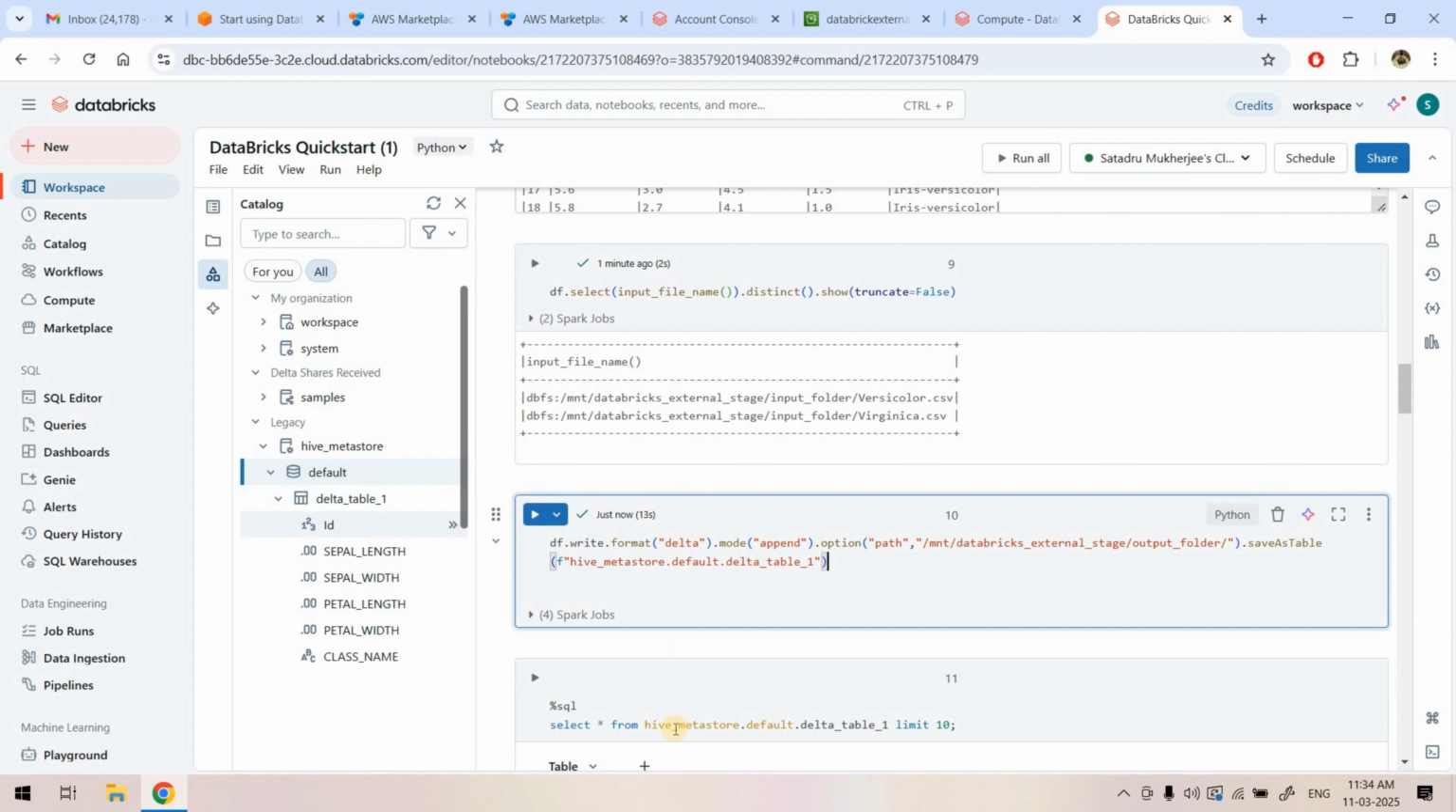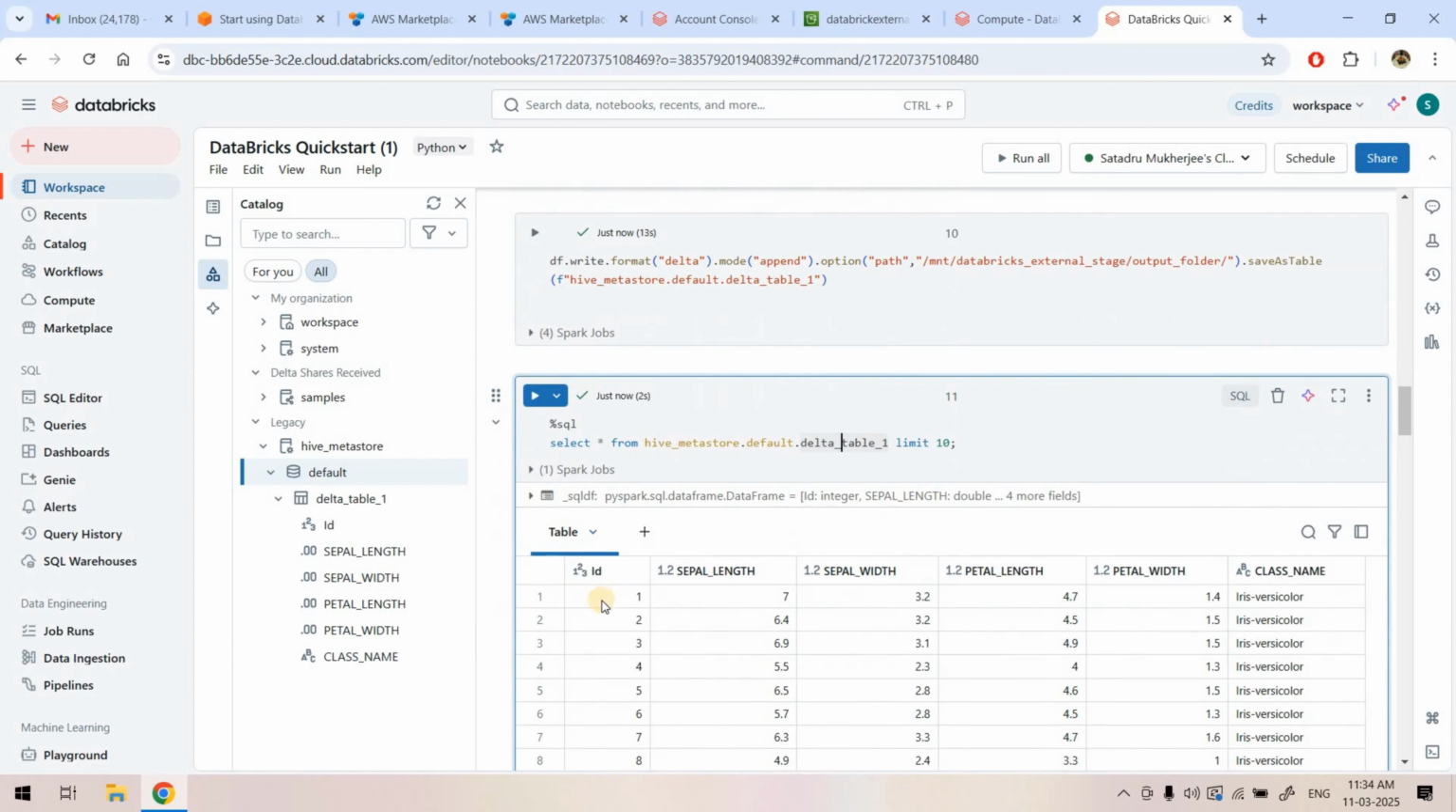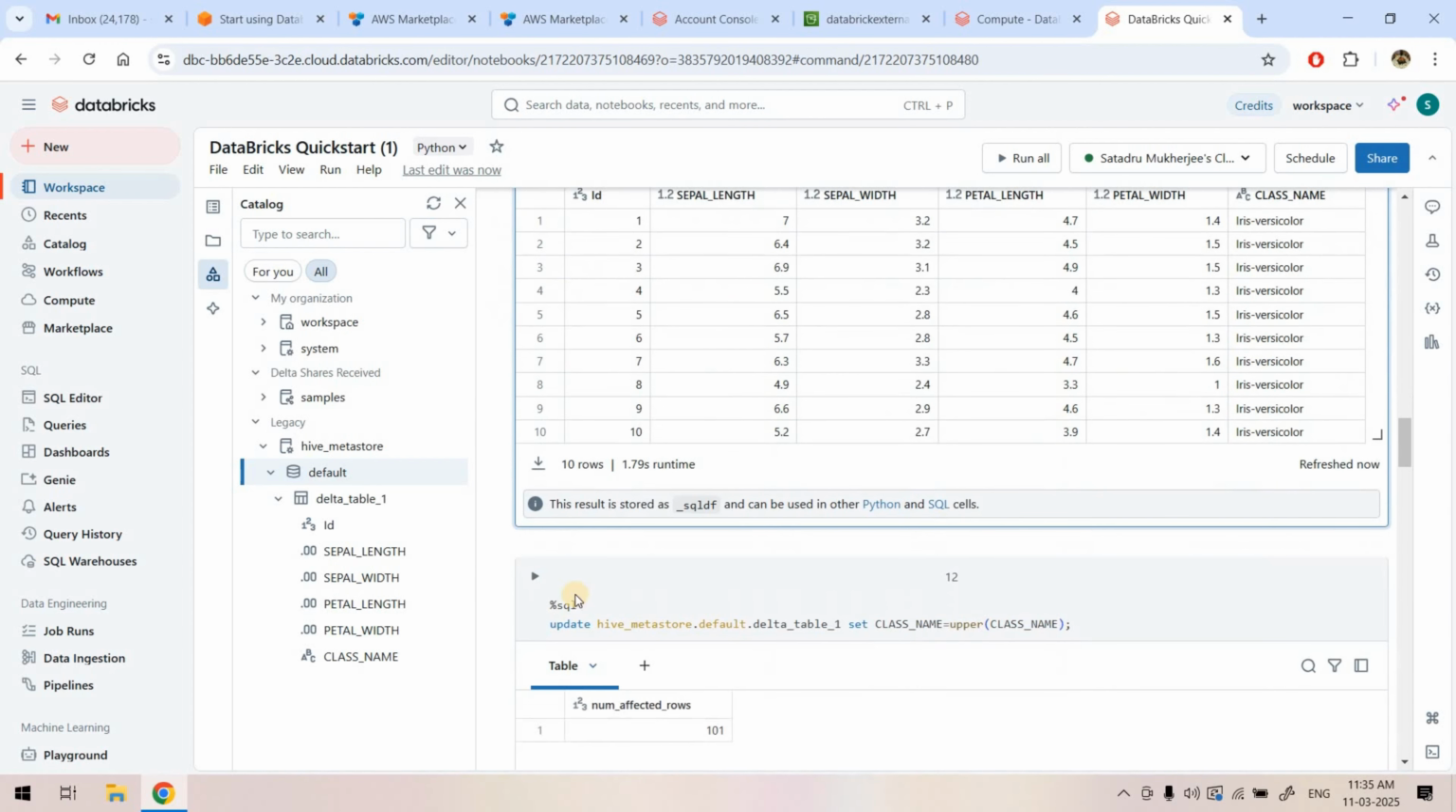Similarly here, Hive Metastore within default, our table details are available. If you want to query, you can execute select star from Hive Metastore.default.delta table 1 limit 10 to view the data. That way you can perform SQL queries. You just have to use the %SQL magic command to execute any SQL query, like in the Glue notebook where we were using %SQL. As simple as that.